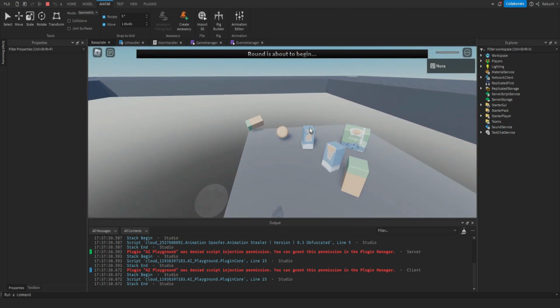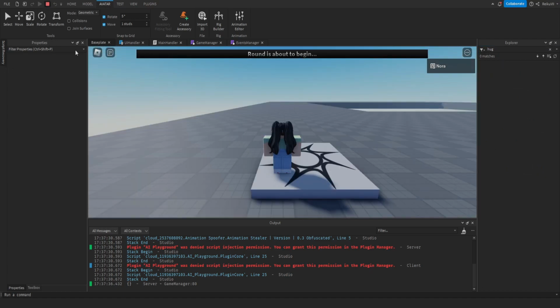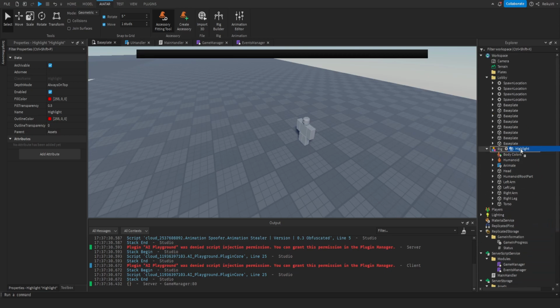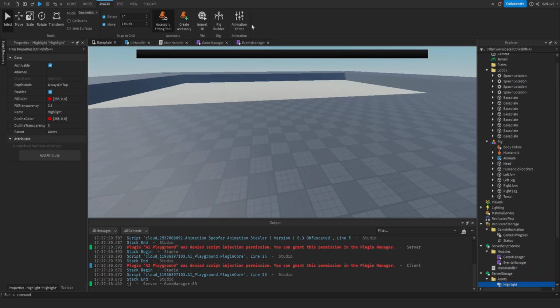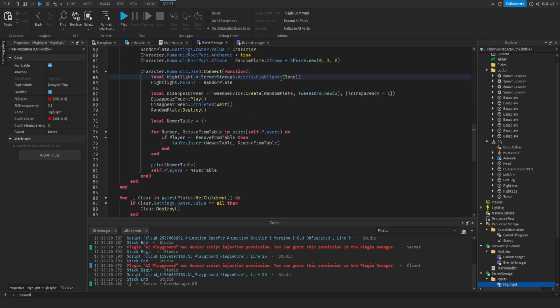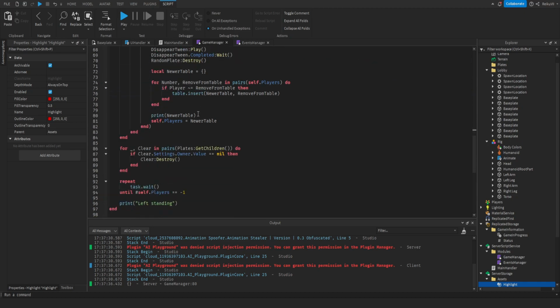Okay, then now I'm gonna reset. Okay, the highlight still doesn't work, which is weird. It's weird because I'm pretty sure it works here if you just put it. Okay. You know what? We'll just come back to that. We can always come back to that. But anyways, as you can see, it actually does work. It removes them from the table.